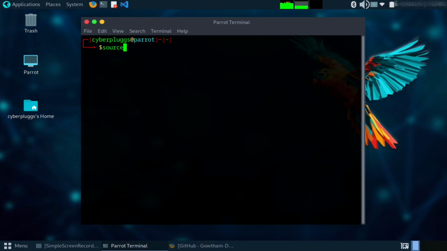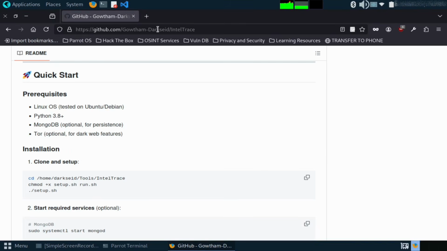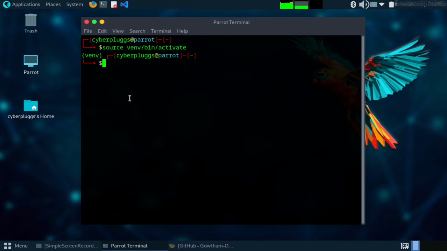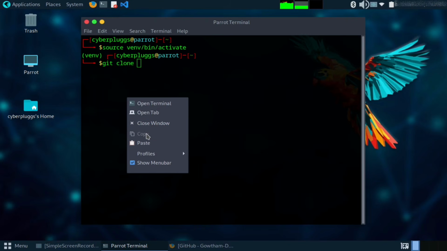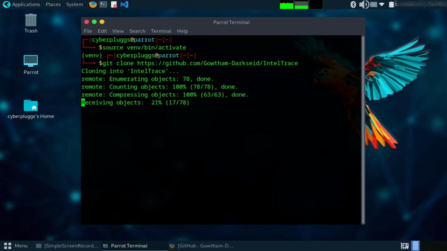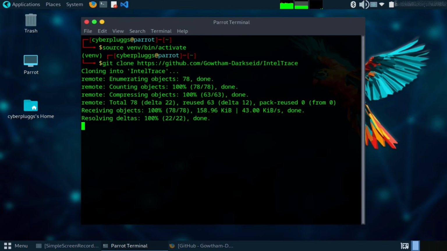Now, I will switch to my terminal and navigate to the directory where I'm going to install the tool. Next, go back to your browser, copy the GitHub repository link up here, and return to your terminal. Type git clone, followed by the repository link we copied. Then press Enter. After a few moments, the tool will be downloaded successfully.